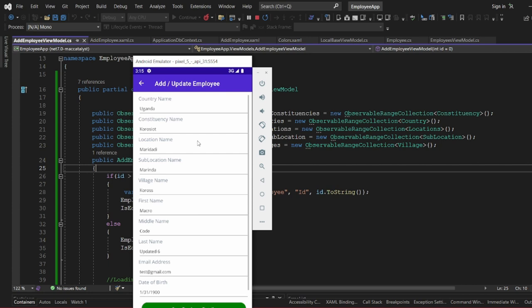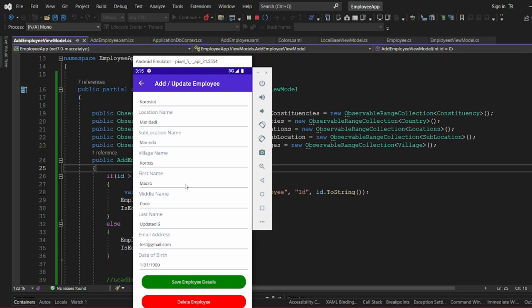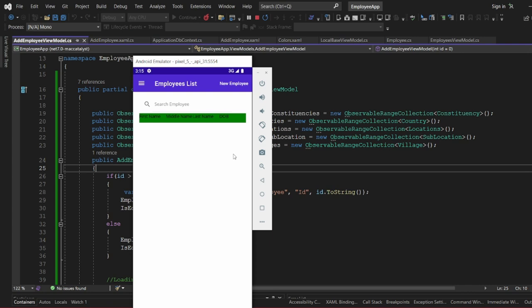We also do some editing. You can edit and you can delete. If we just delete, you're able to delete the employee record. So that is part of what we have done.